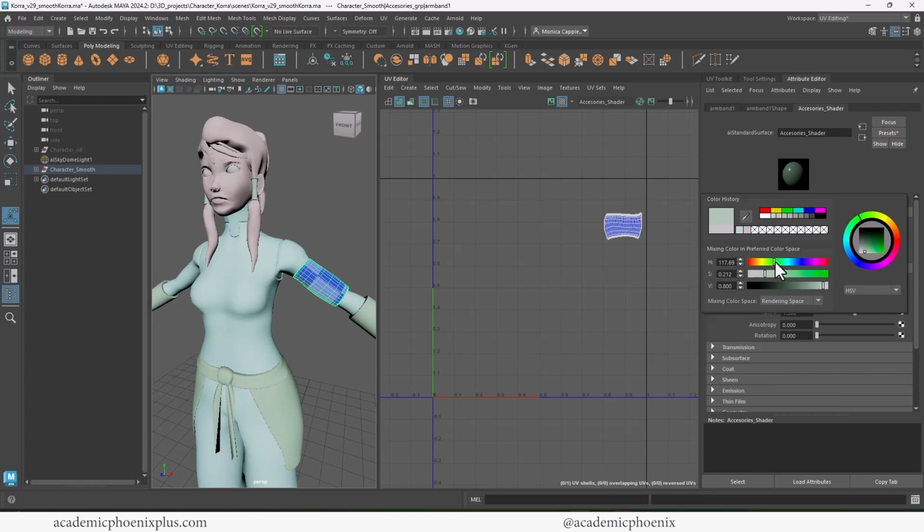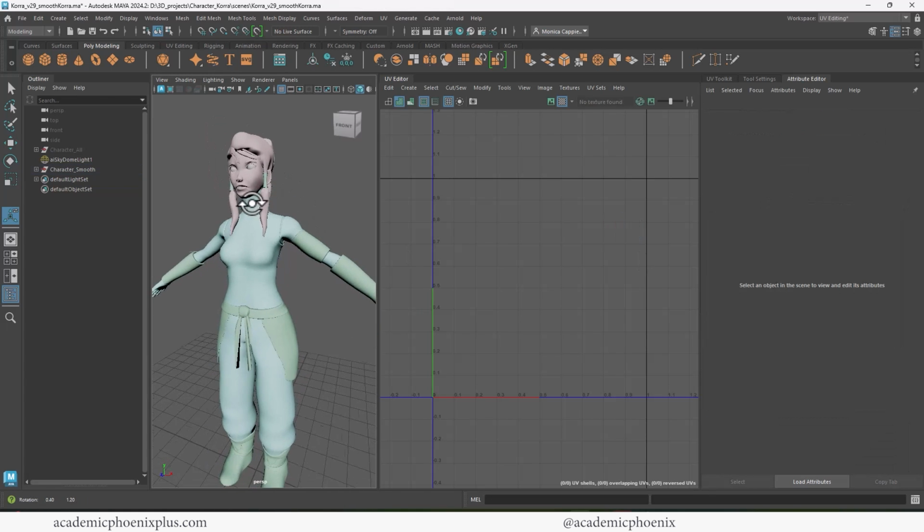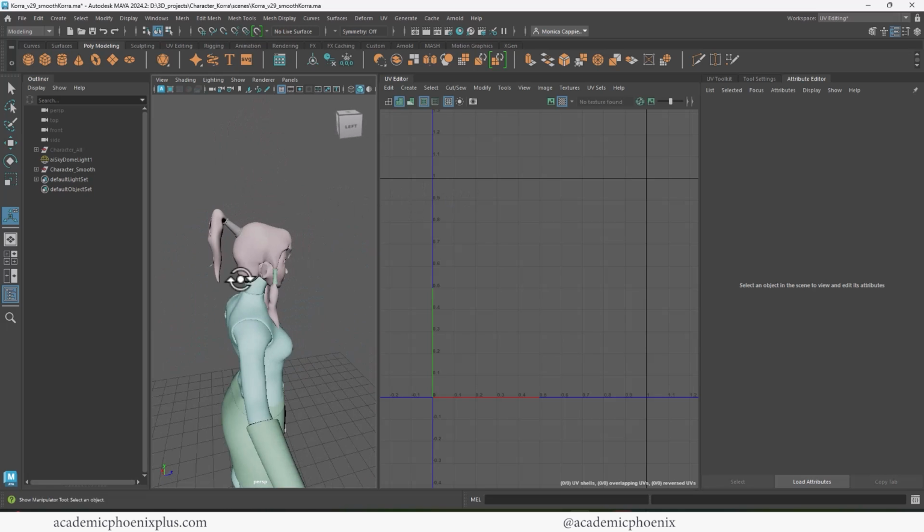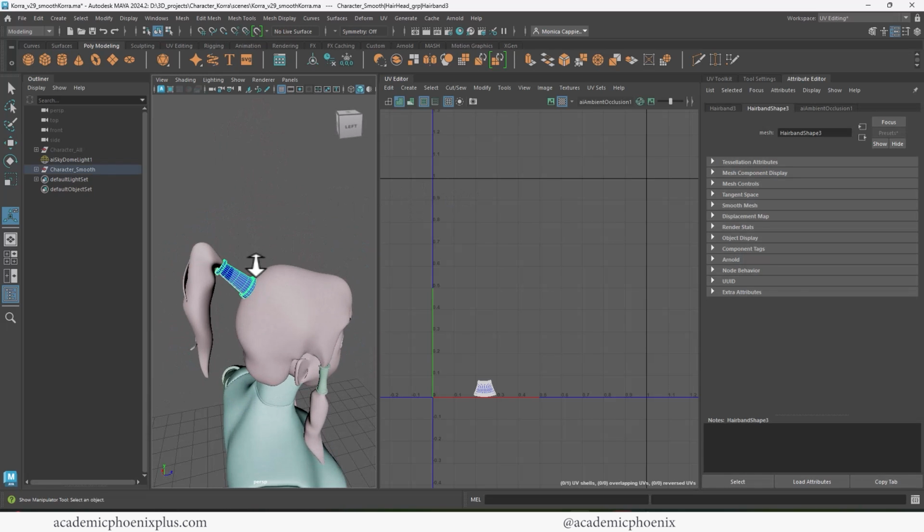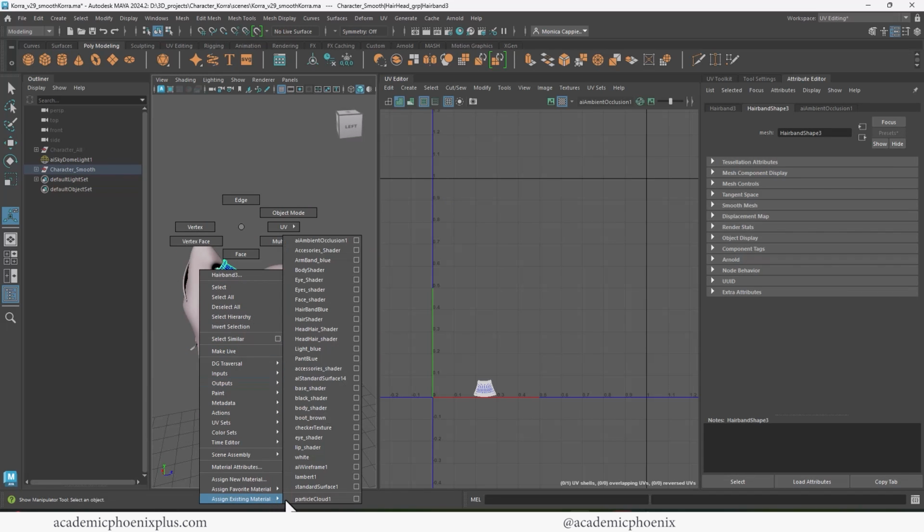Let's choose green for this one. I want to make sure I didn't miss anything, like that one. That one is for the accessory. So let me go ahead and do an existing material.